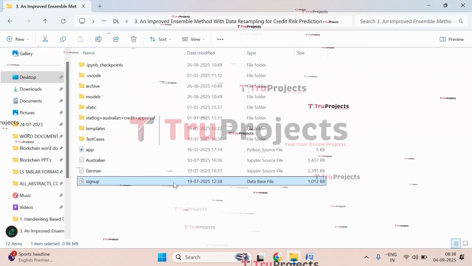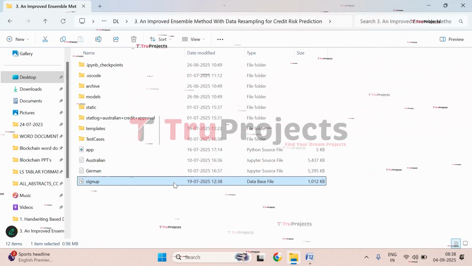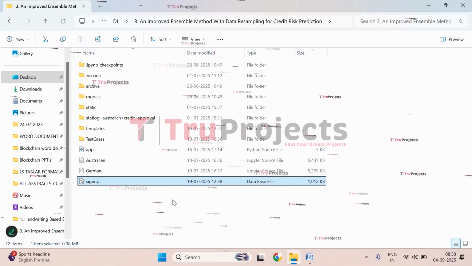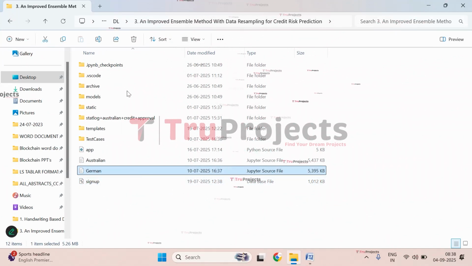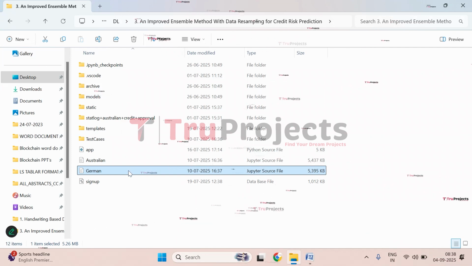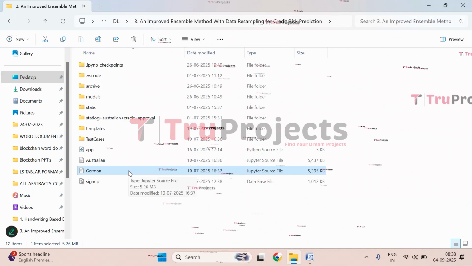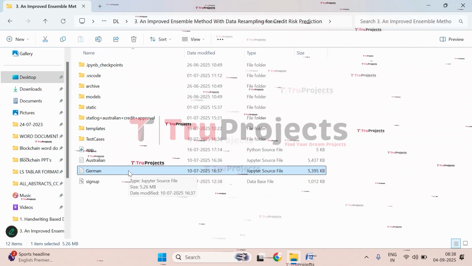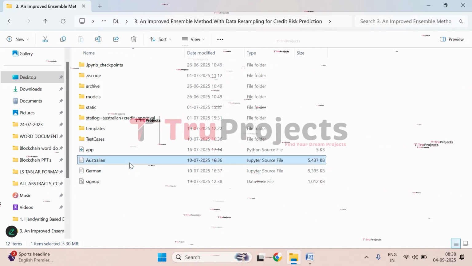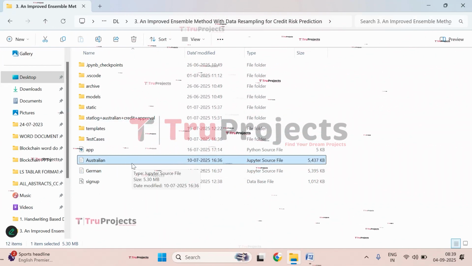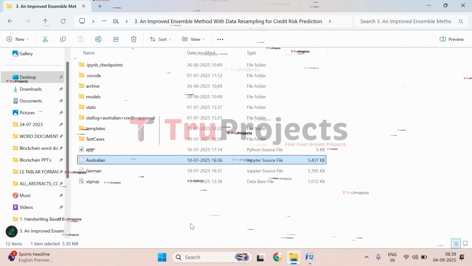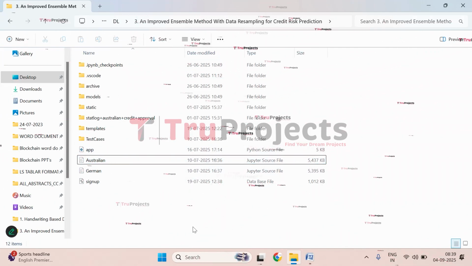And this is signup.db file. This file is a database file which is used to store the user information. And coming to this notebook file, this German notebook file will load this German data, and then we will be training the models on that data and doing predictions separately for the German data itself. Coming to the Australian, here we will be loading this data and we will be doing data pre-processing and training the models only for this Australian data set. So this is all about the code folder.